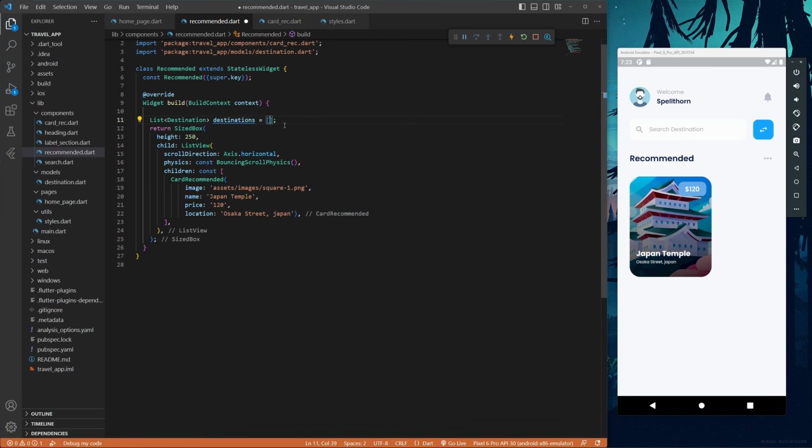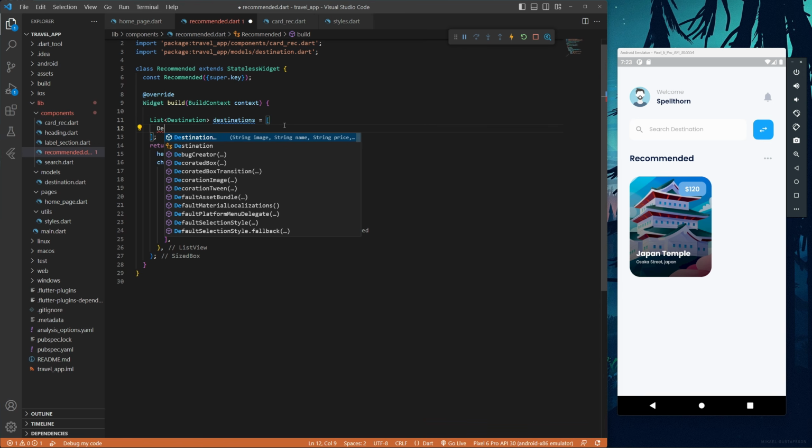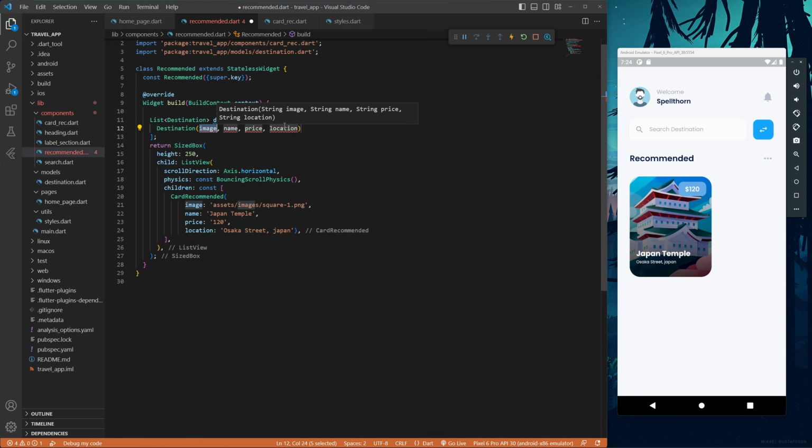But the best part here is then inside of this list, now we can call our model or our class destination, and we can give it the information just like before. Assets, images, square1.png, name is going to be Japan Temple. Spelled that wrong. Our price is a string of 120, and our location is Osaka Street, comma, Japan.